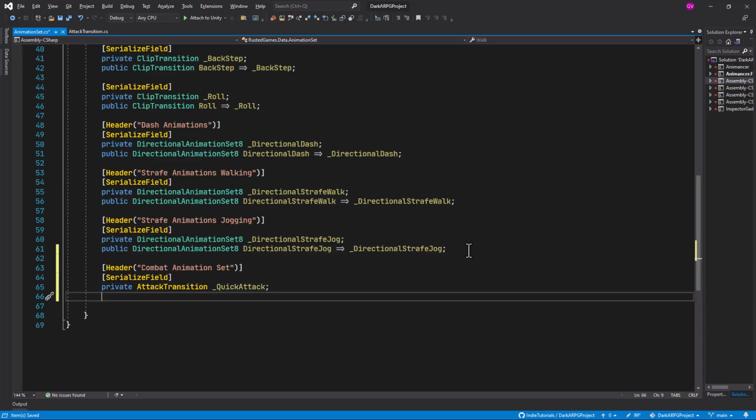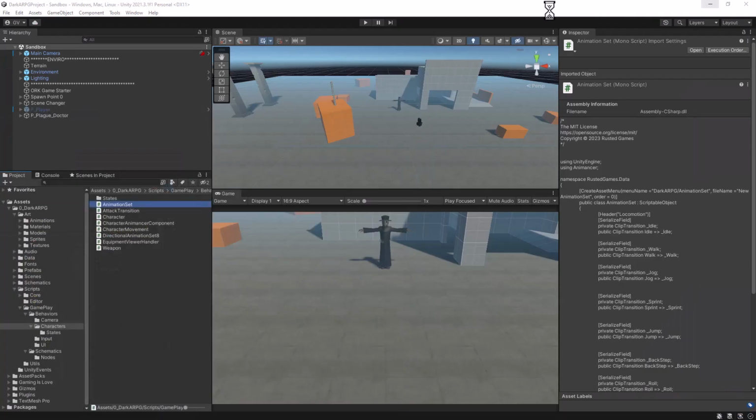So let's do AttackTransition quickAttack, and then of course let's add a public getter for this transition, QuickAttack, and we'll return the quickAttack. There we go. Once again, let's go back to Unity, let it compile.